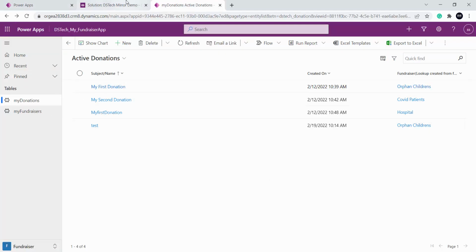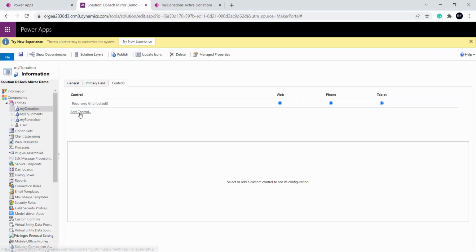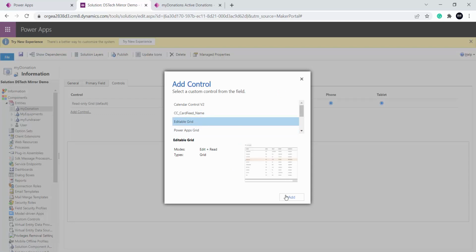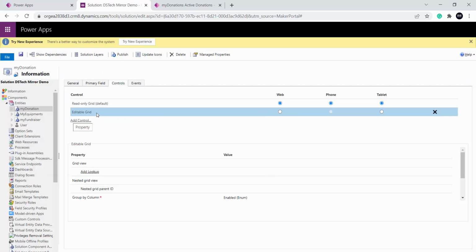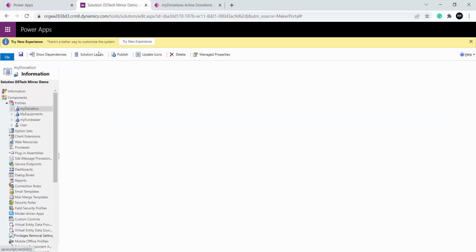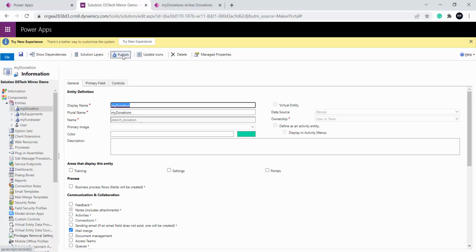This is read only grid. Now to add an editable grid, I will click on add control, and from here I can select editable grid, add, and now editable grid is added in my table. It is very important to save your customization before publishing it. Please don't publish it directly. Updating entity, and then please make sure to publish it. If you don't publish it, you will not see your changes.